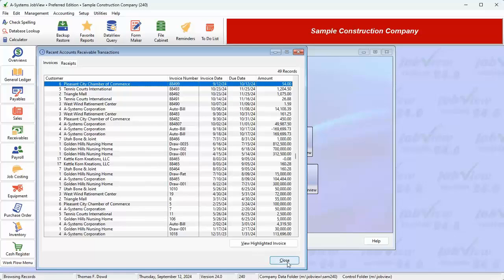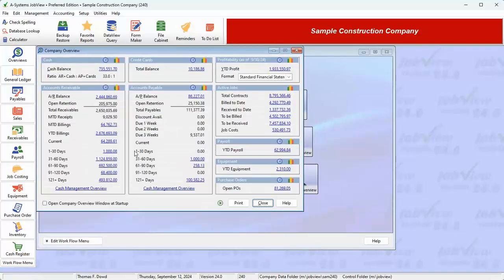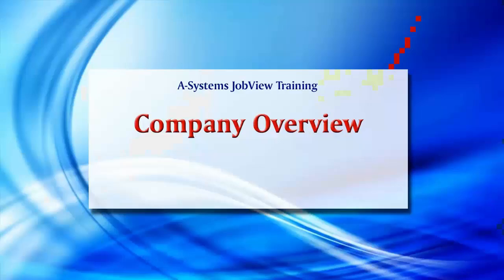As you can see, the company overview features of the A-Systems Job Viewer are highly sophisticated and yet so simple to use. Your company will greatly benefit from the power you can wield using A-Systems.